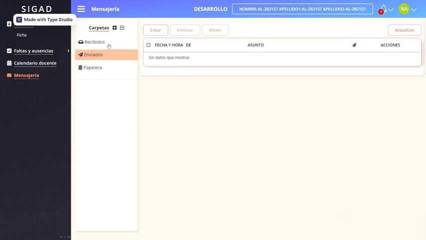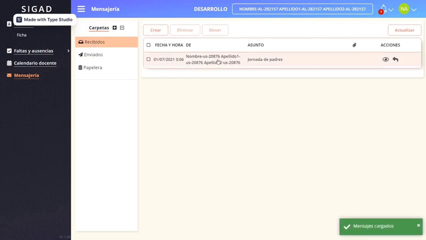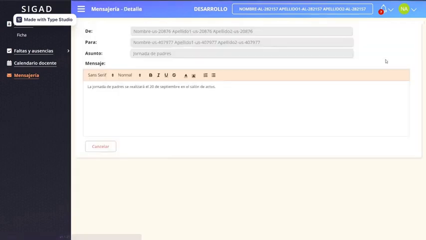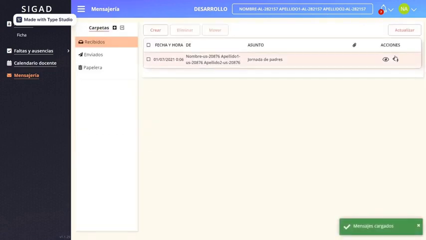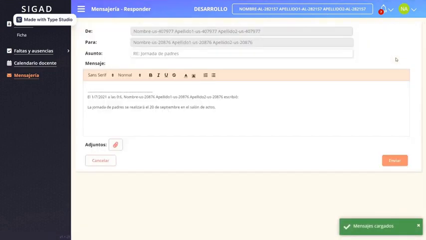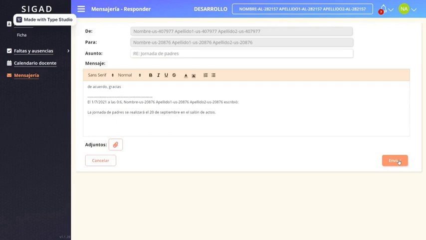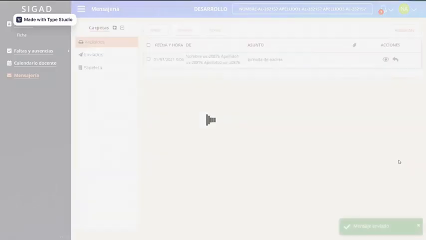By clicking on a message that interests us or on the eye we can see its details. If we press the arrow, we could reply to the message. We see that it has been sent.